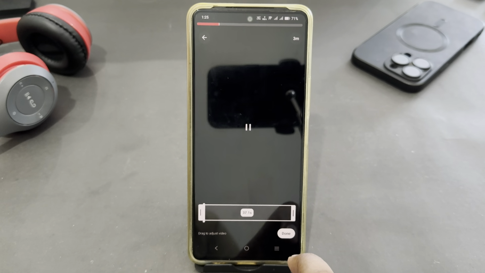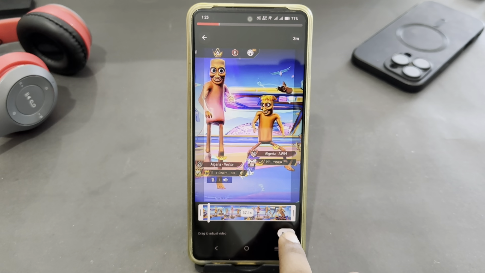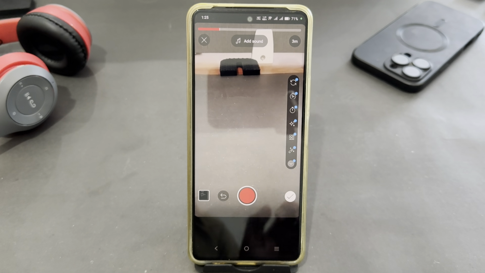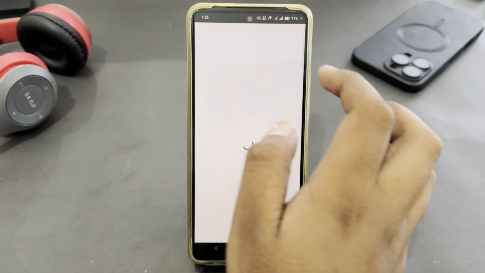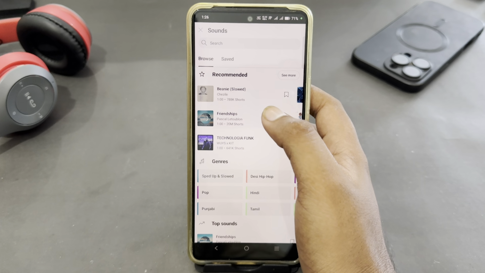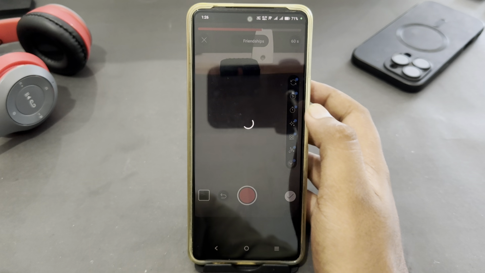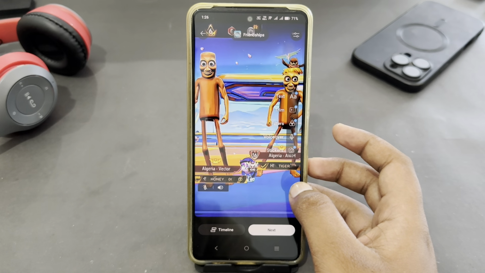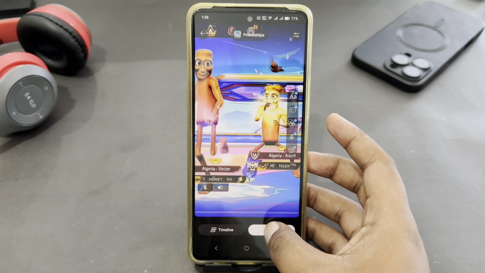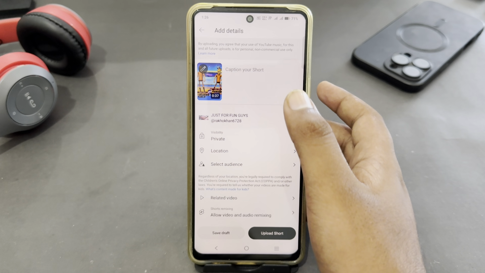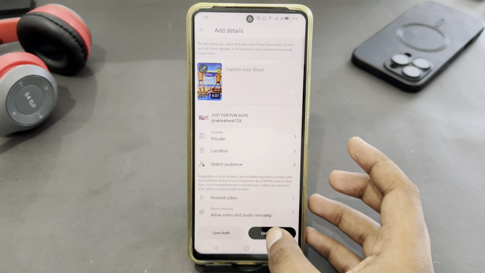Now tap on next, and after that you have to tap on done, and here you have to enter a title for your video. Here you have to choose a sound, tap on it. Now select the sound you want, and after that you have to tap on done. Here tap on next, and here you have to add some details of your video, and after that you have to tap on upload.